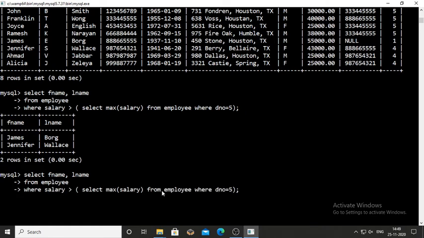Okay, I'll just change this to minimum, MIN, and empty set. Now what is the minimum salary in department number 5? It is 25,000. Is there any employee whose salary is less than 25,000? No. That's why it is showing empty set.